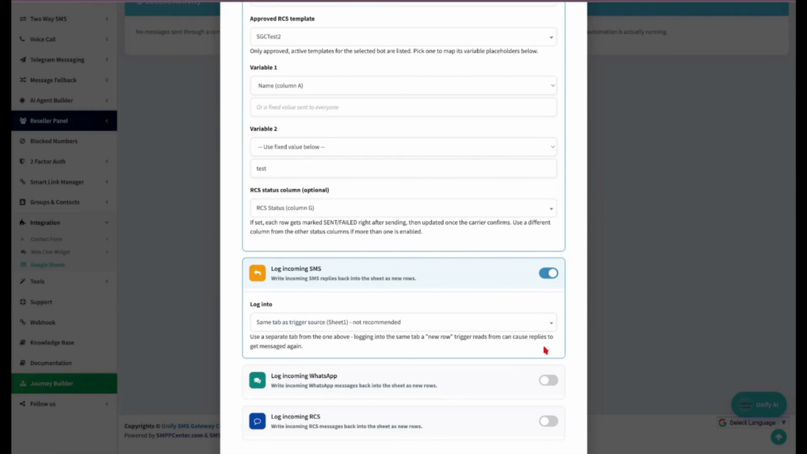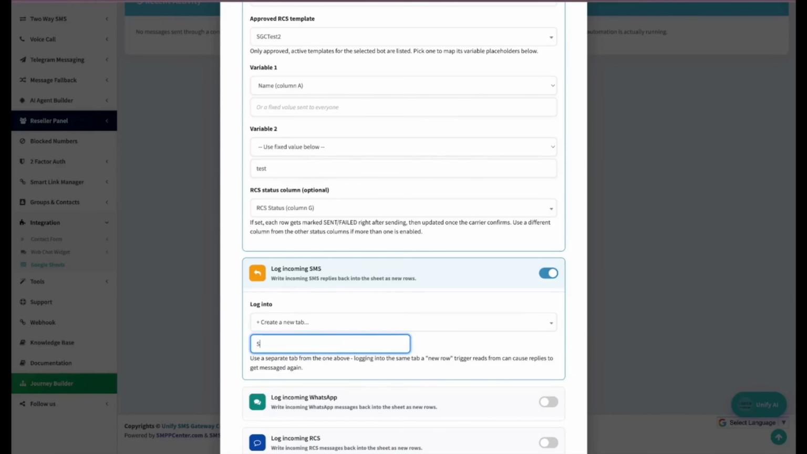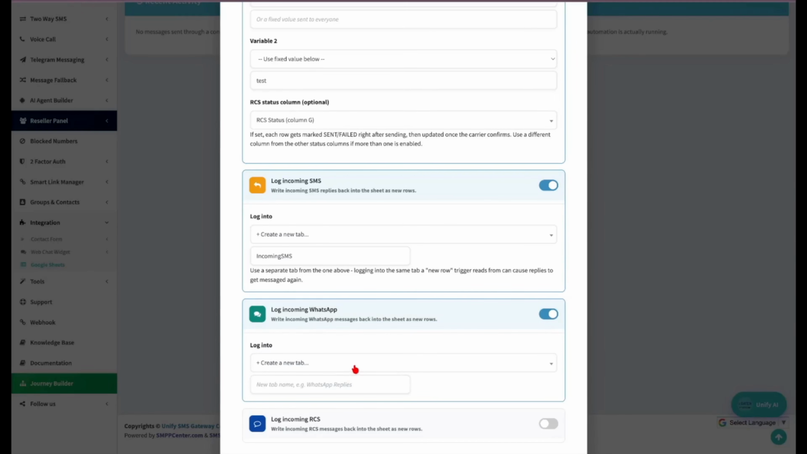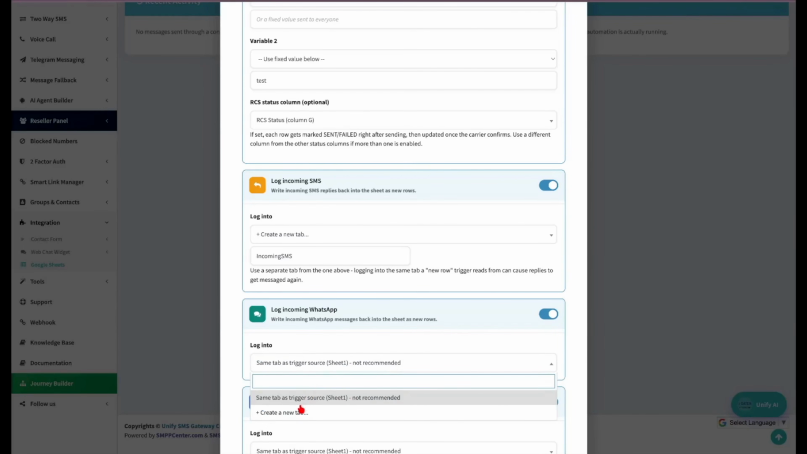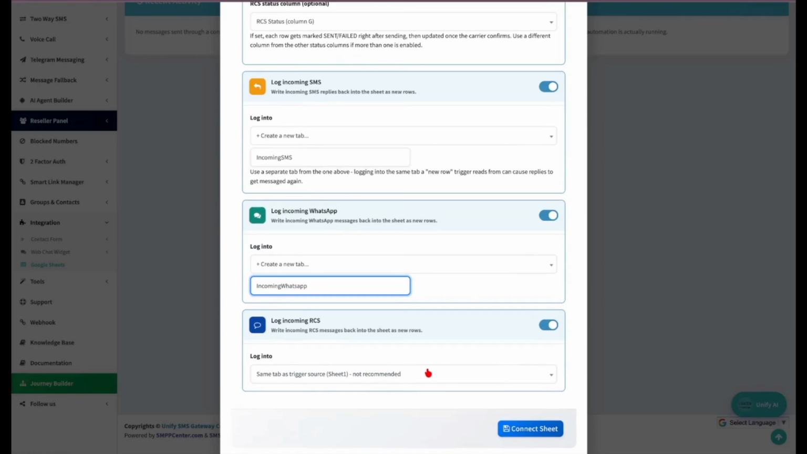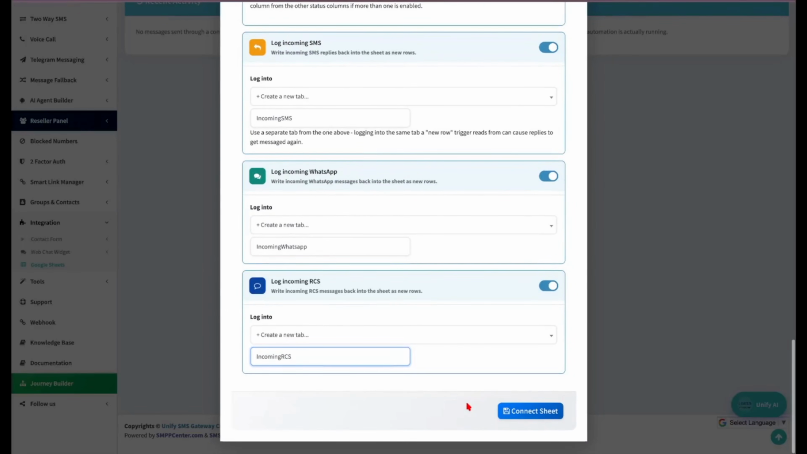Once you turn these options on, it is recommended that you select a new sheet. So you can always create a new tab here. So let's name this tab incoming SMS. And then we'll do the same for the next two. We'll come here, create a new tab, and then name it as incoming WhatsApp. We'll do the same for logging the RCS incoming. Name it incoming RCS. Once you have done all of this, you can connect the sheet.